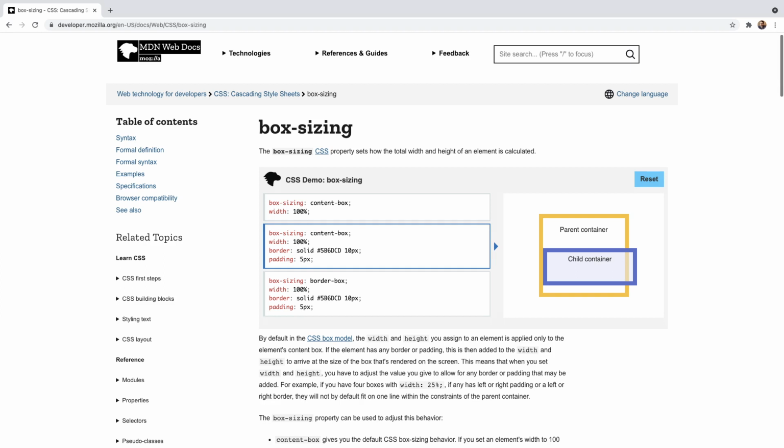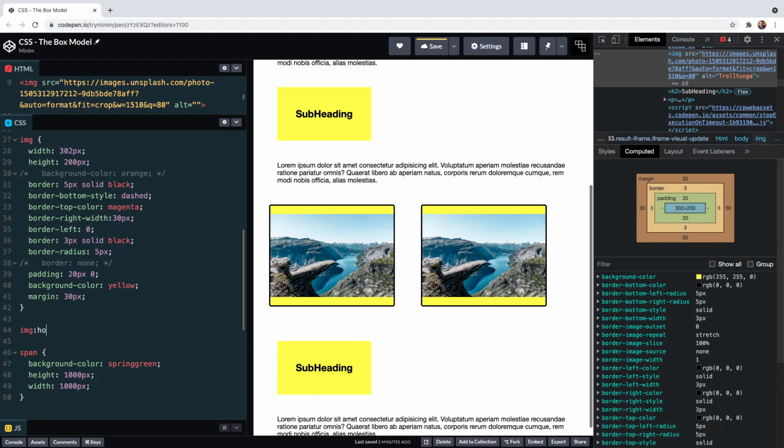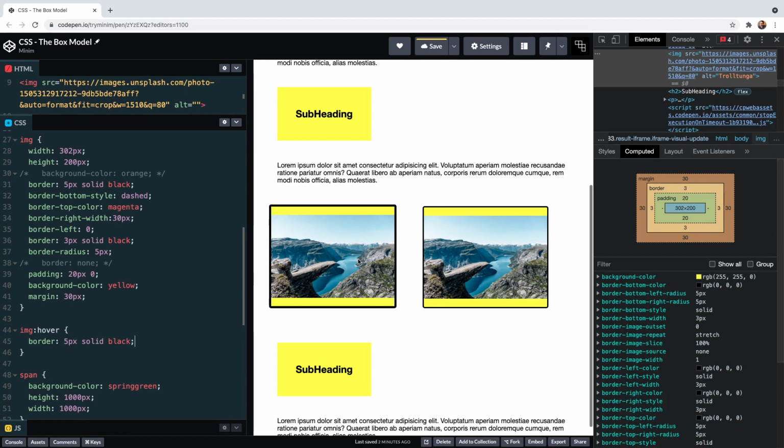Box sizing allows us to change how the width and height properties are calculated for an element. So if I add a hover pseudo class to the image, and let's add a thicker 5 pixel border, you're going to see that when I hover over the images now, we get this weird jerky layout shift happening, and this is pretty weird and not something that we want happening on our web pages.